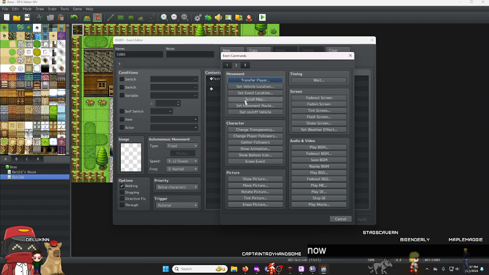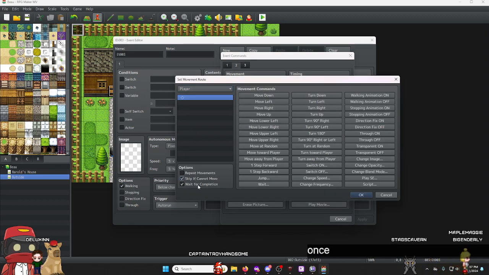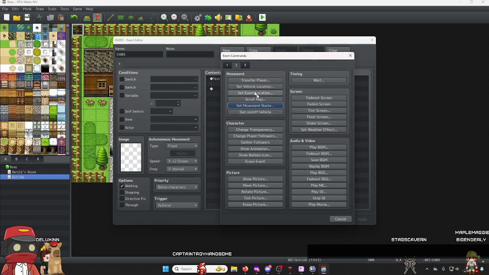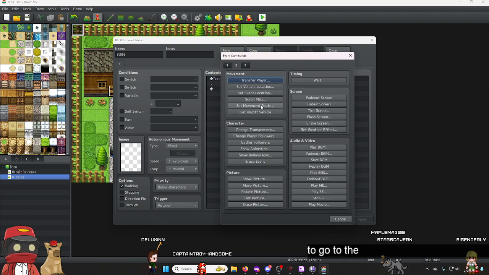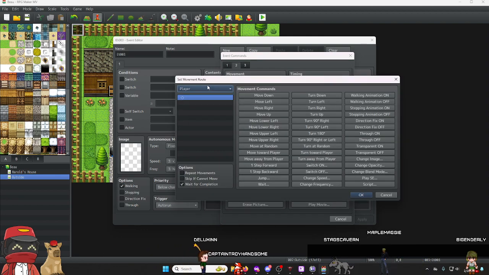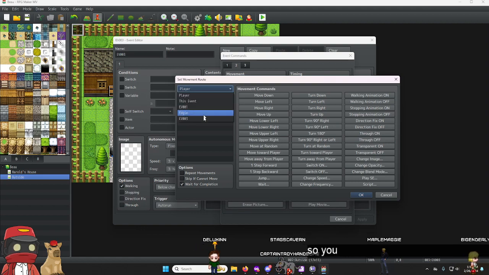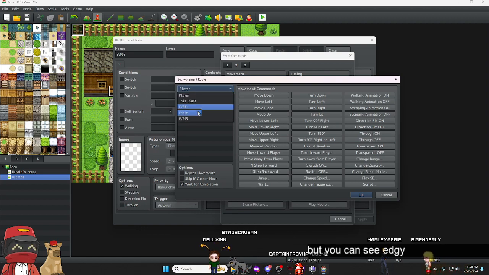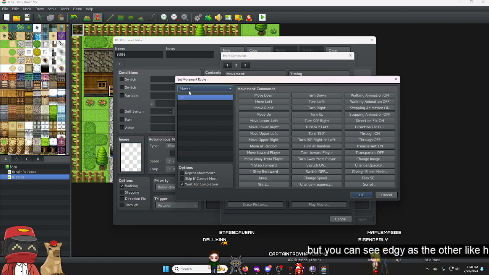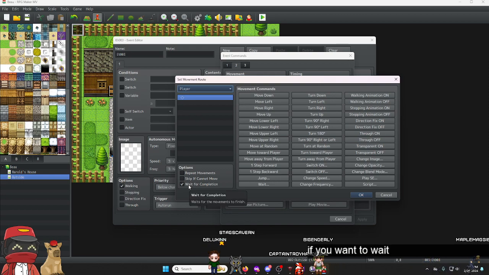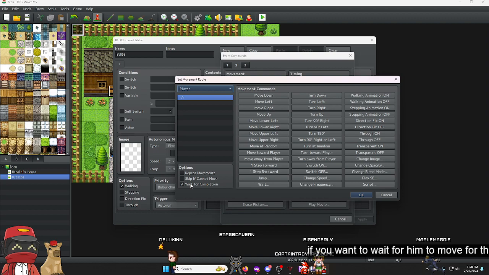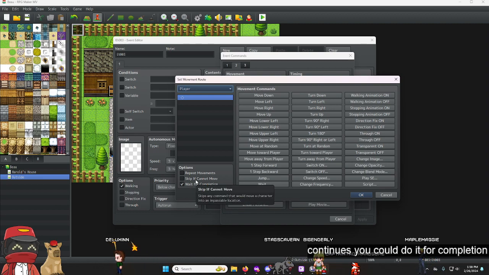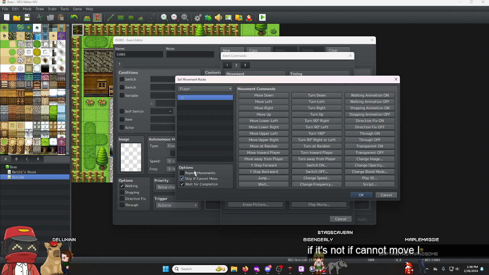Now let's have Harold, once he gets there, walk down a couple steps. To do that, you'll want to go to the second tab. You'll see set movement route. Now we're the player, so you hit player, but you can see Edgy as the other, like he's another event, so we can do that. If you want to wait for him to move before the cutscene continues, you could do it for completion. If it cannot move, I recommend doing that, otherwise most of the time it might break, so we'll go move down.